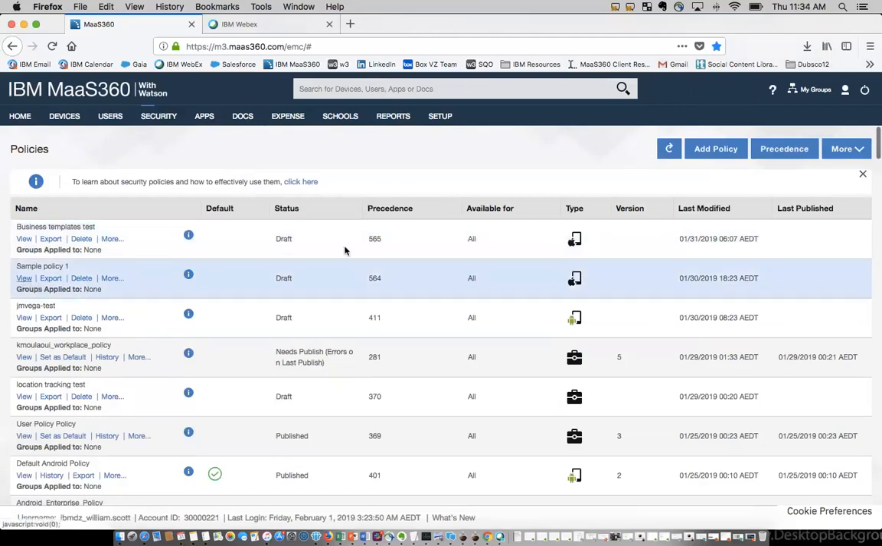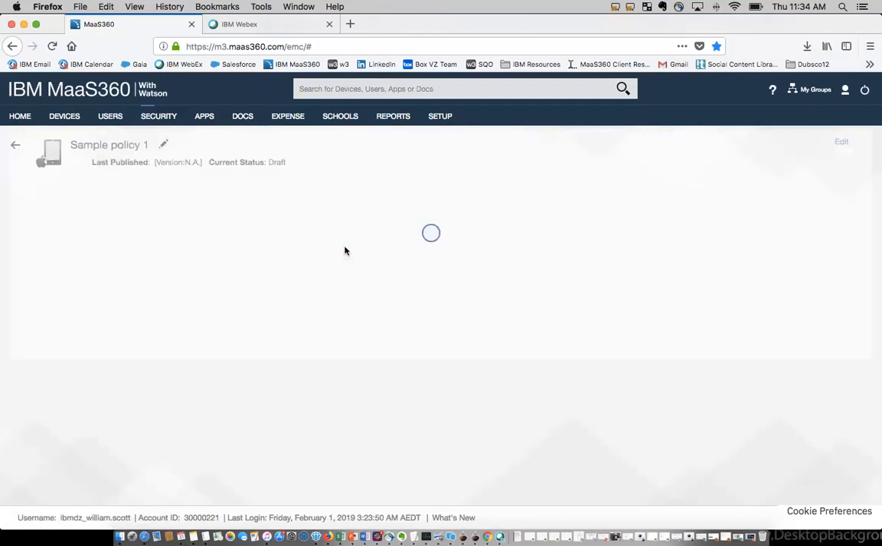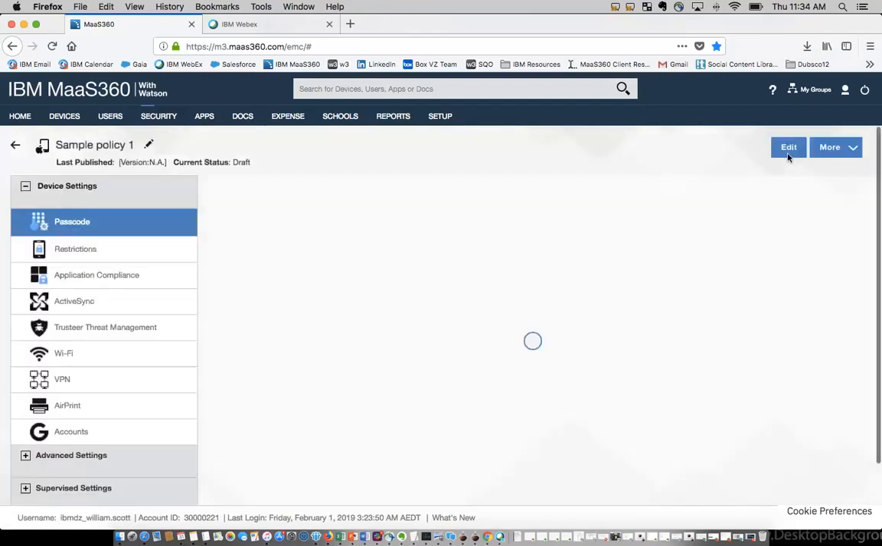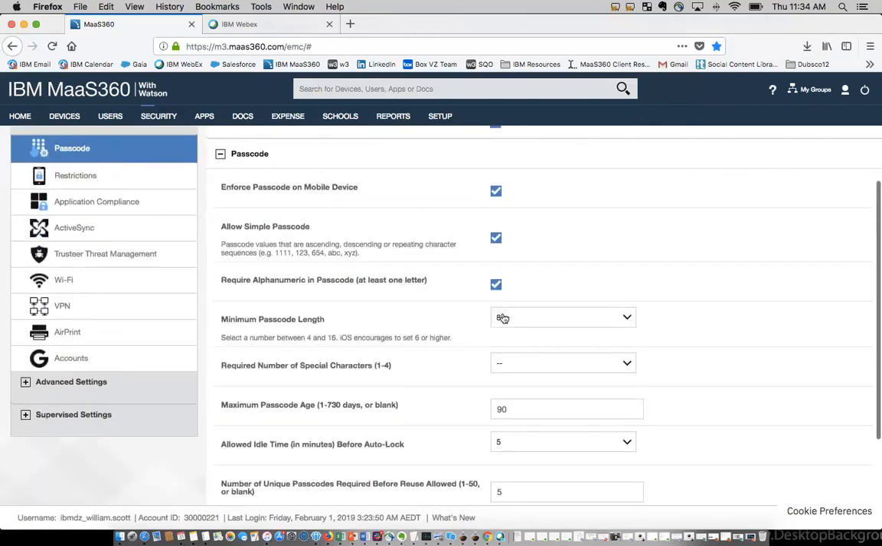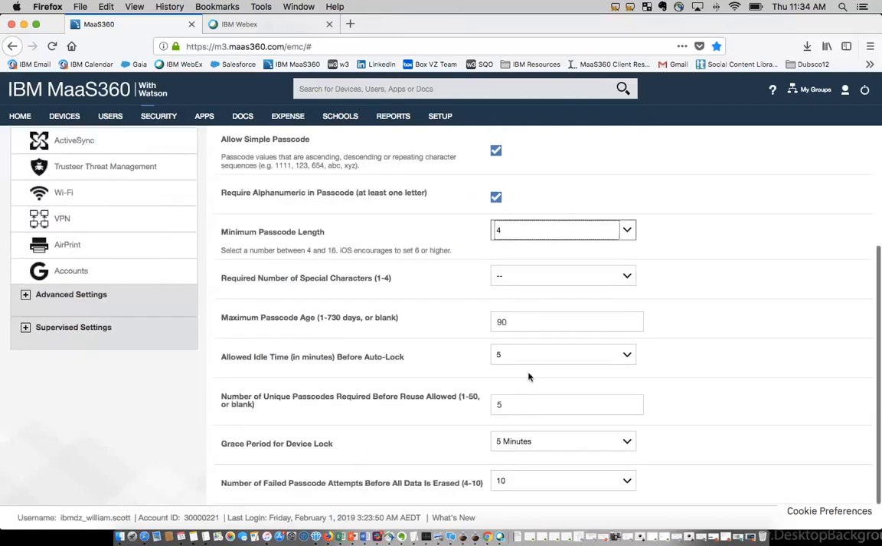I'll jump into an iOS policy here, and we can begin to control the features and edit different things that will be accessible on these devices. So I'll click Edit, and we'll begin to configure, let's say, enforcing a passcode, just as a measure of security. We can choose the minimum number of digits associated with that passcode. You can also choose the number of minutes between that device auto-locking and needing a passcode re-entry.